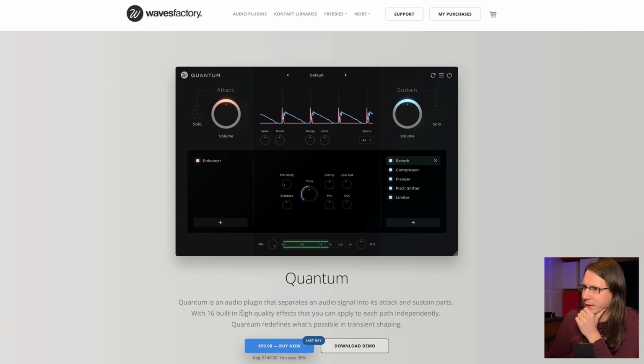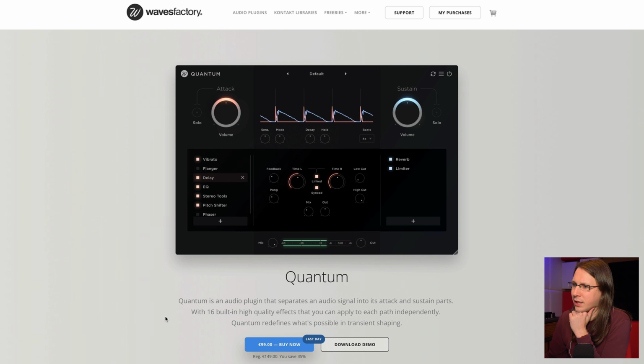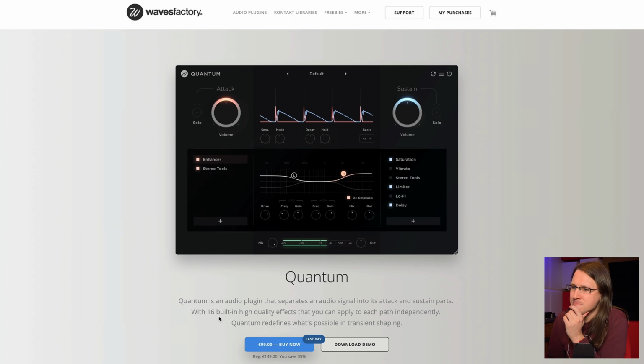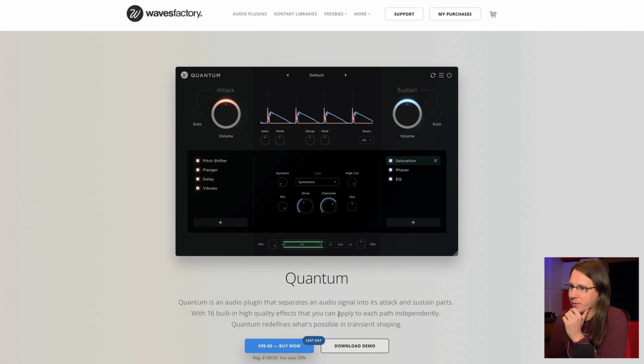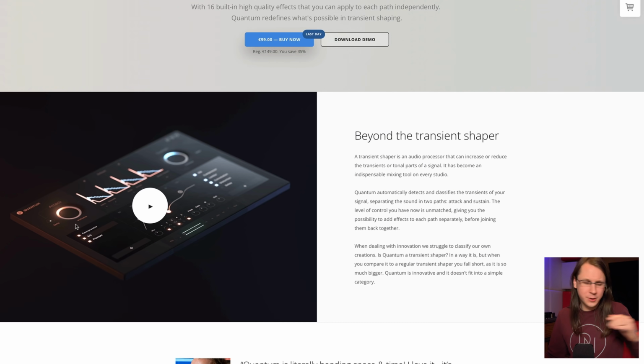Actually, when I'm looking at this, there's some really interesting stuff to do on the attack and sustain, like separating attack and sustain. "With 16 built-in high-quality effects that you can apply to each path independently, Quantum redefines what's possible in transient shaping." Of course, they're redefining it, because what else would be a good marketing text? It looks a bit like the iPad, like it has the same shape. That's good. Let's see what they say.